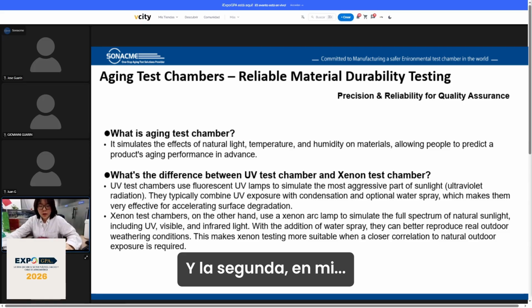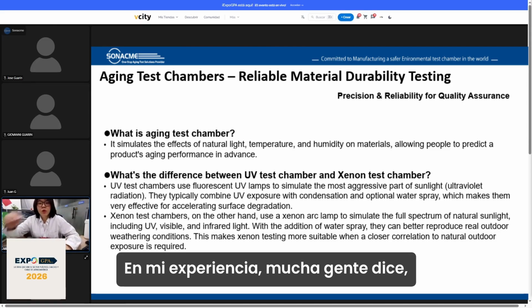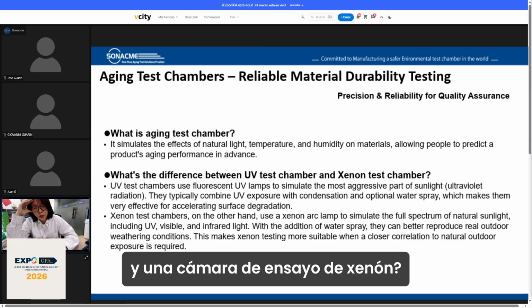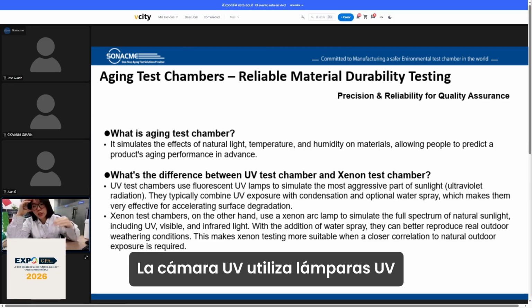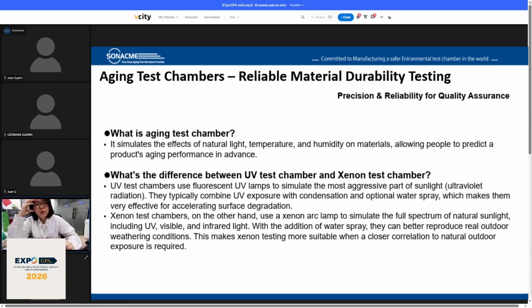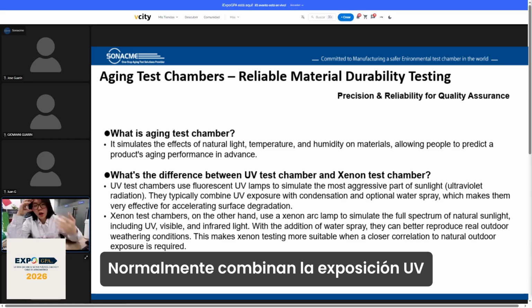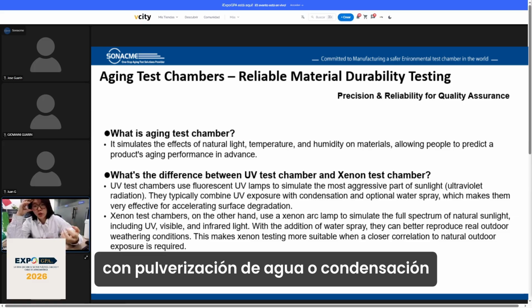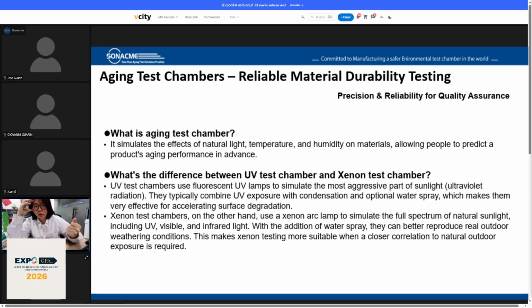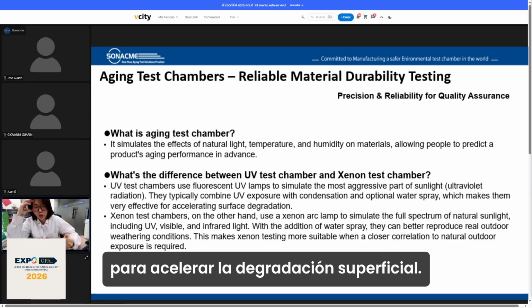Second, in my experience, many clients ask what the difference is between UV test chambers and xenon test chambers. A UV test chamber uses UV lamps to simulate the most aggressive parts of sunlight. They typically combine UV exposure, water spray, and condensation, which is very effective for accelerating surface degradation.